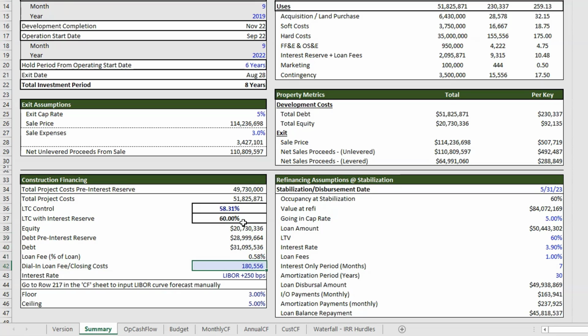All right, then we can dial in our loan fee here. Let's say we want 1% of the debt, so we'll do 310,000 or 310,900. All right, and you'll see that sort of moved the loan to cost. You can come back in and dial in if you need to get that explicit and that granular at the point you are in your underwriting.